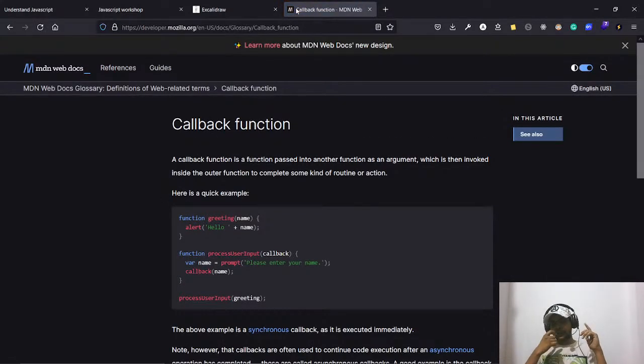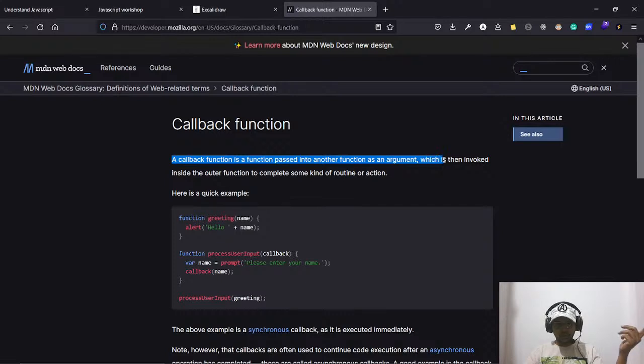Another thing: if you have a doubt regarding anything in front-end development, HTML, CSS, JavaScript, always open the Mozilla Firefox site. Just do mdn.io and slash whatever you want to search for, and you will get the result. Or you can directly come to mdn.io and use the search functionality to search whatever you want. So a callback function is a function passed into another function as an argument, which is then invoked inside the outer function to complete some kind of action or routine. This is what a callback function is.